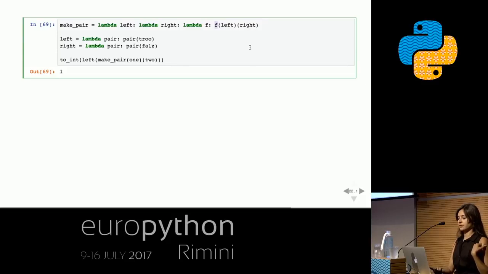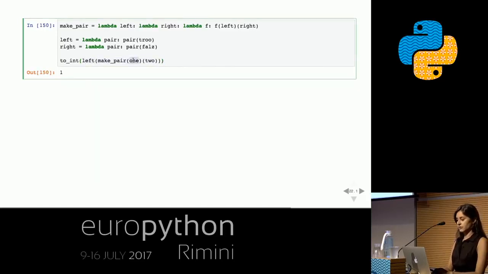And similarly for right. So if I make a pair of 1 and 2, and I choose the left thing, then I should get 1. And if this were different, and if this were right, okay, with me?